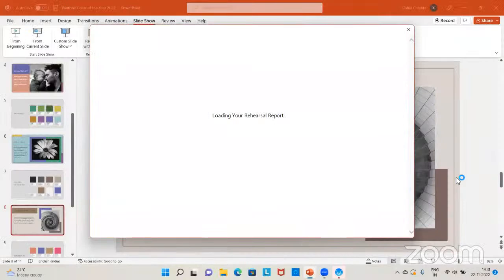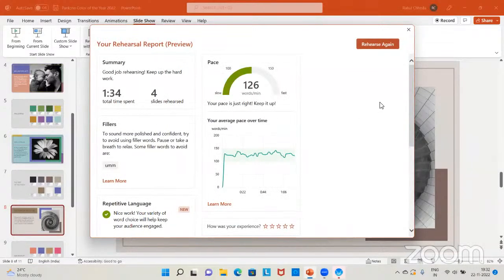So once I press escape on the slideshow, you can see the report is generated, and how much time I took, it will tell me all that. It shows that total time spent is 1 minute and 34 seconds. I used 4 slides in the rehearsal. Then, what was my pace? Your pace is just right, keep it up. So the pace of my voice, what I speak, that has to be there.